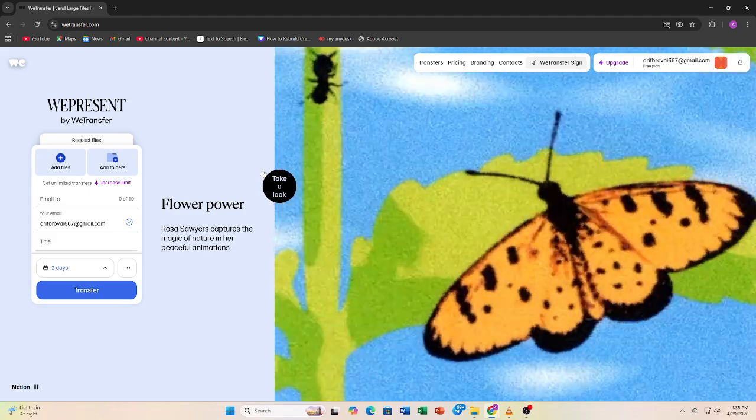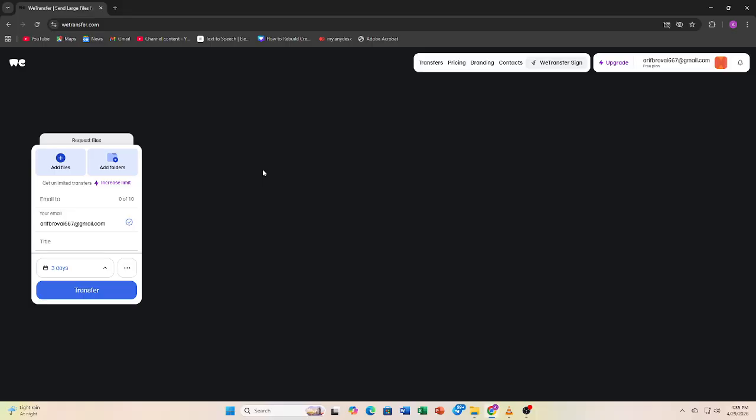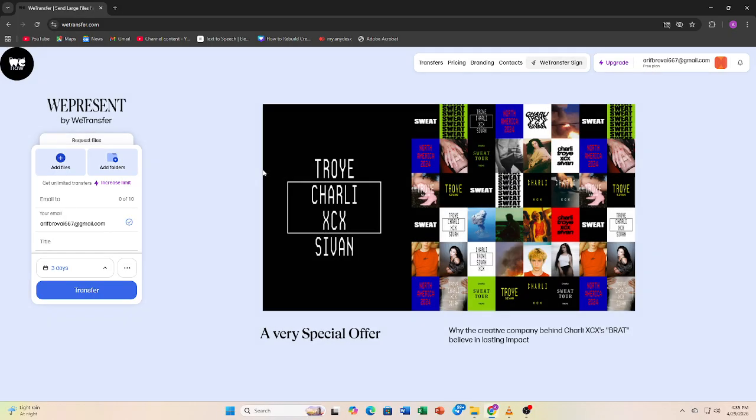Hey, so if your emails are not sending on WeTransfer, that can be really frustrating, especially when you're trying to share important files. Maybe the transfer completes, but the email never reaches the recipient. In this guide, I'll walk you through step-by-step fixes to solve this problem.